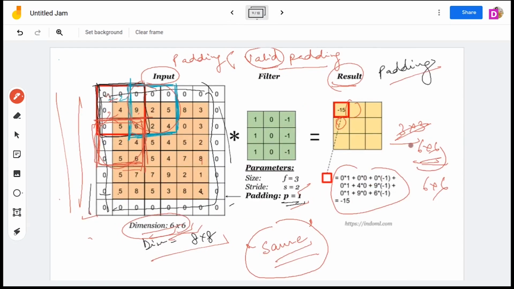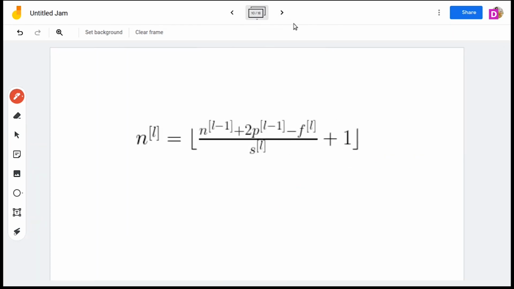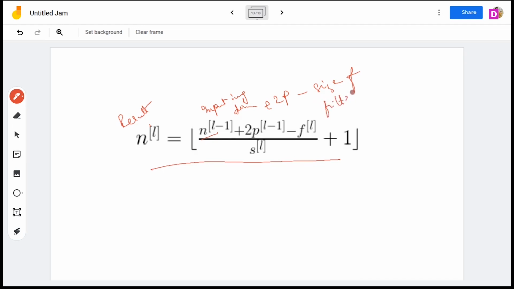Now, how are we getting to these values? 6 cross 6 to 3 cross 3. How am I actually getting these values? So, we have this formula. This formula is basically used to describe the value of the result. So the result of a convolution is equal to the input image dimension, plus 2 into padding, minus size of filter, divided by stride size, plus 1. So that is how you are getting the value.